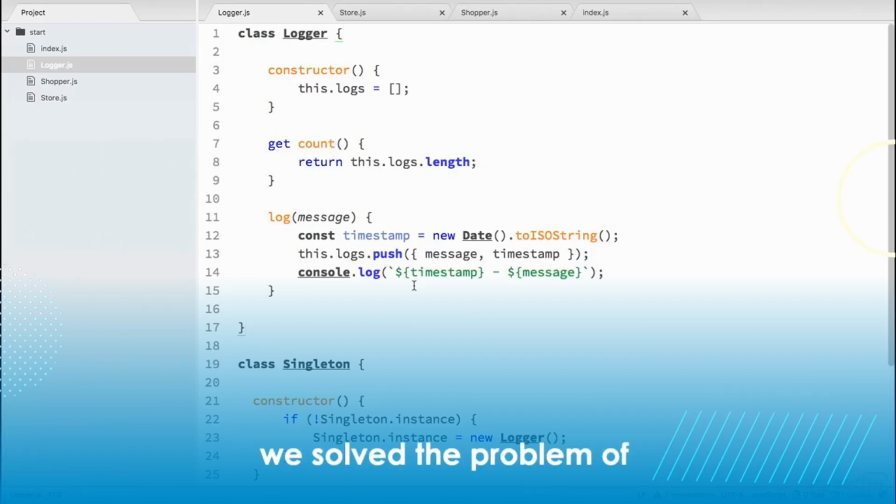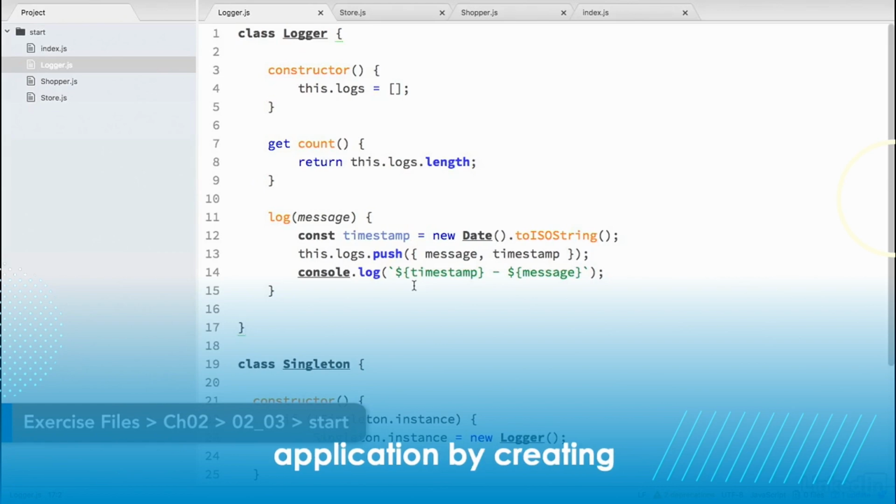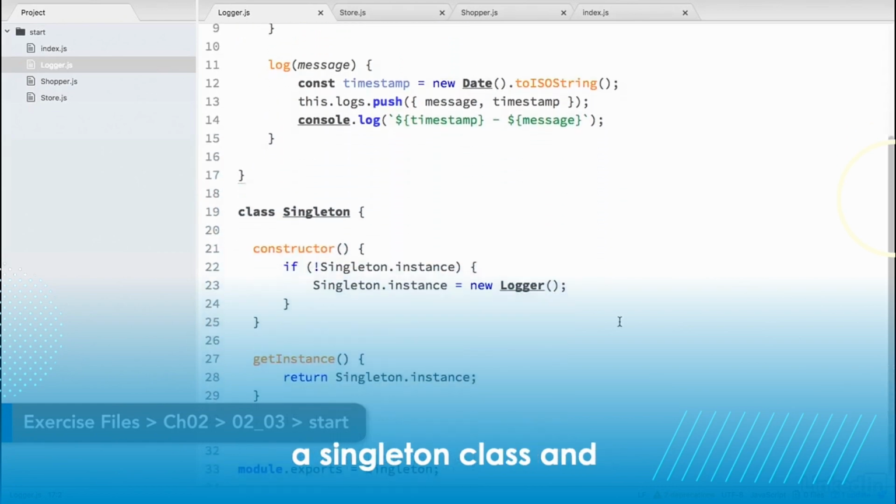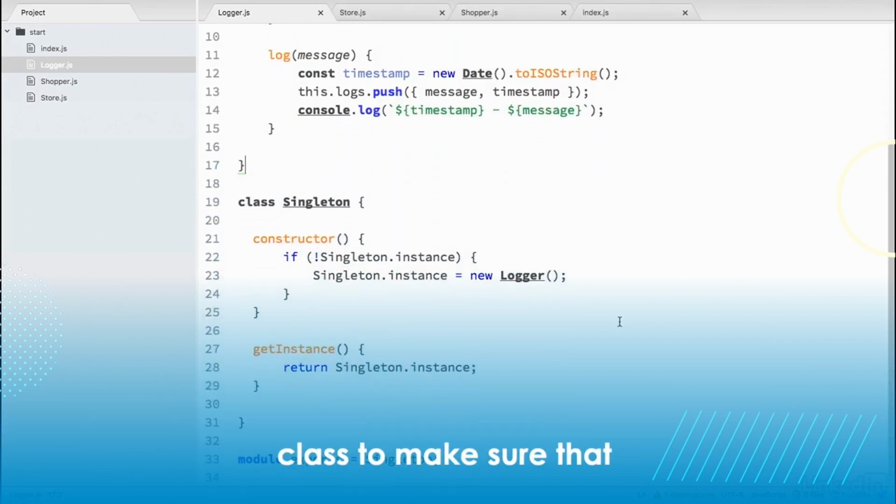In the last lesson, we solved the problem of creating multiple instances of the logger class throughout our application by creating a singleton class, and then exporting that class to make sure that we only use one instance of the logger. Implementing the getInstance method in a singleton class is pretty typical for an object-oriented programming language. It's just fine to implement the singleton this way within Node.js. It's also nice because it tells other developers that the logger is a singleton.